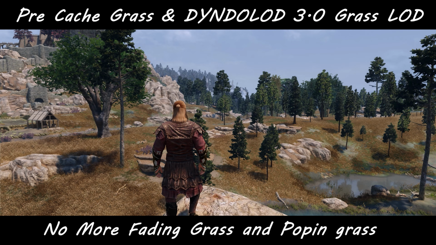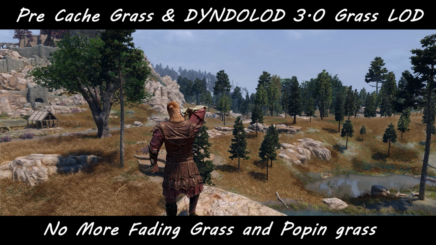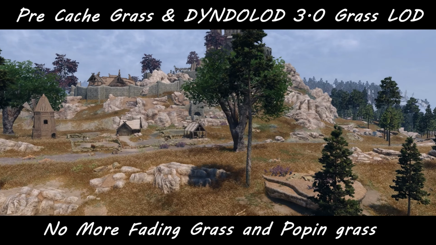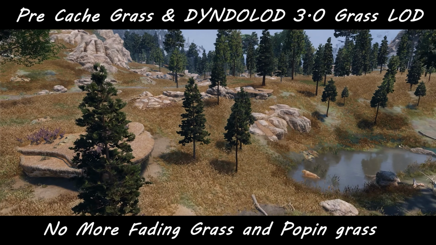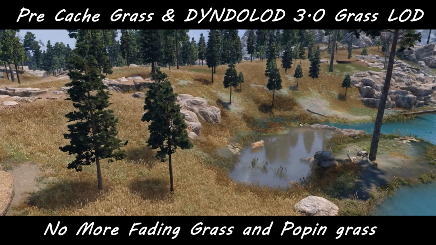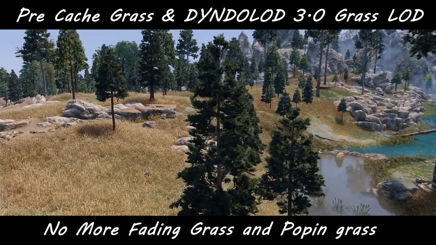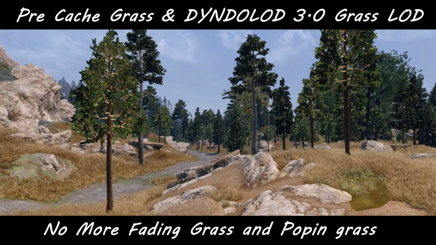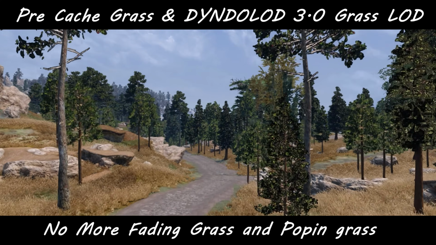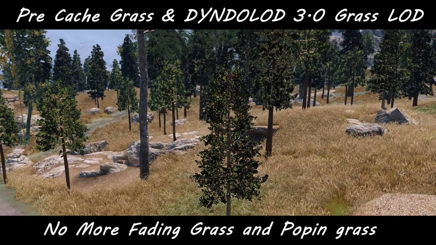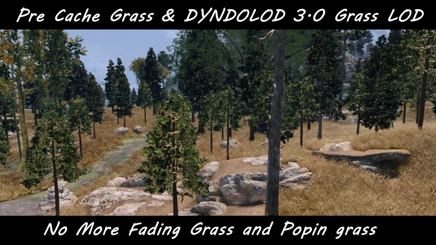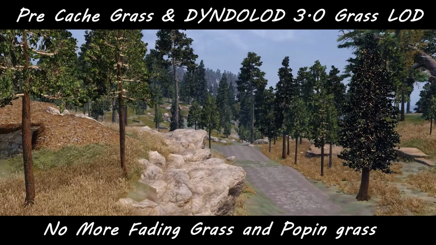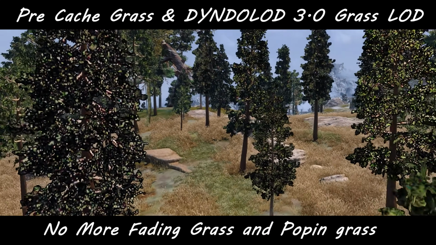Now let's change into the tree camera mode and see how much area and distance the grass covers. Oh, there's a cute sabertooth down there. Let's speed it up a little. So much area, so much distance, the grass is working perfectly without quality loss. And the 3D trees and terrain also work nicely from DynDOLOD 3.0. Now let's go a bit further.